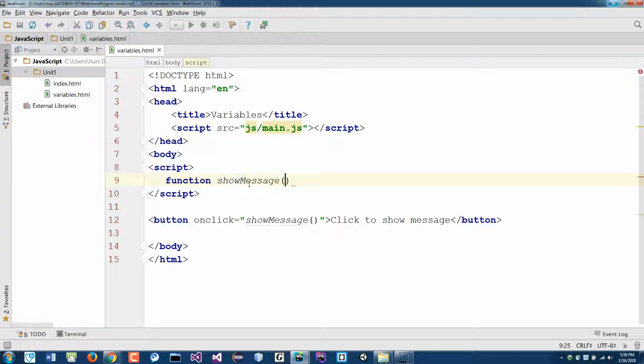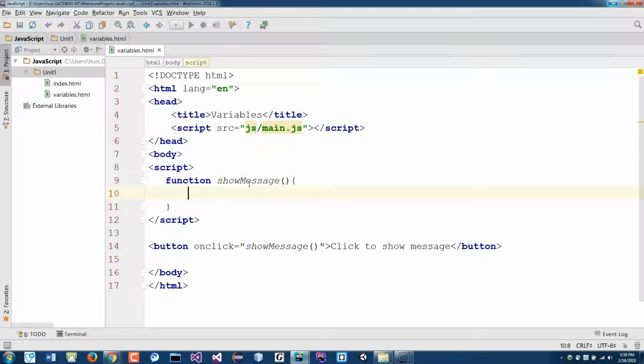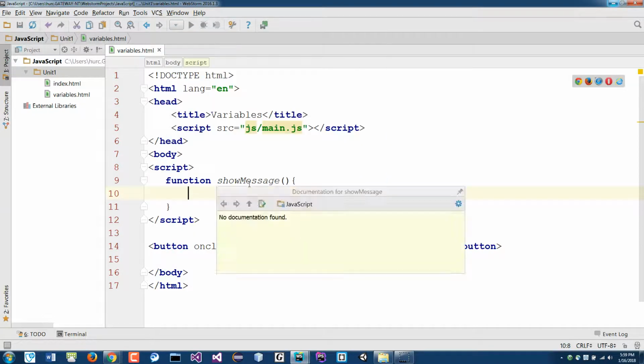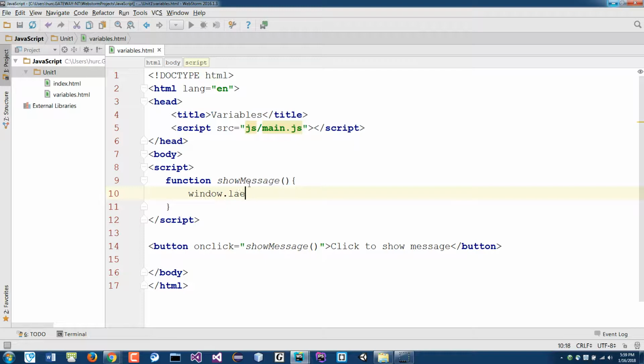So in here I can put now the function call showMessage, right? Also make sure that you spell the words correctly because it is case sensitive. And I could say alert or just window, right? You can put window.alert or just alert is fine because the alert method is part of the window object. You can say welcome to JavaScript.